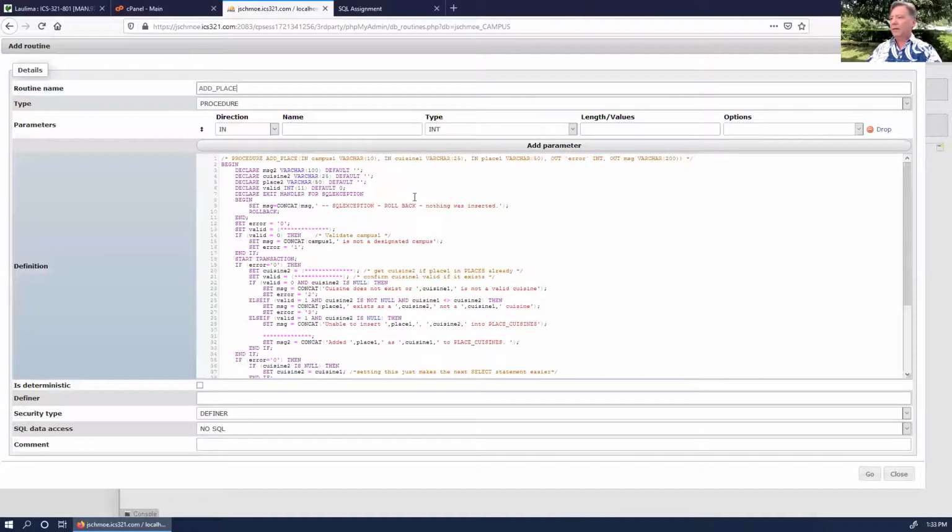And then this comment up at the top tells me that there's an input parameter called campus1, which is a varchar 10, cuisine1, which is a varchar 25, place1, which is a varchar 50, and I've got an out variable called error, which is an integer, and another out variable called msg, which is a varchar 200. So I'm going to go ahead and put those in there.